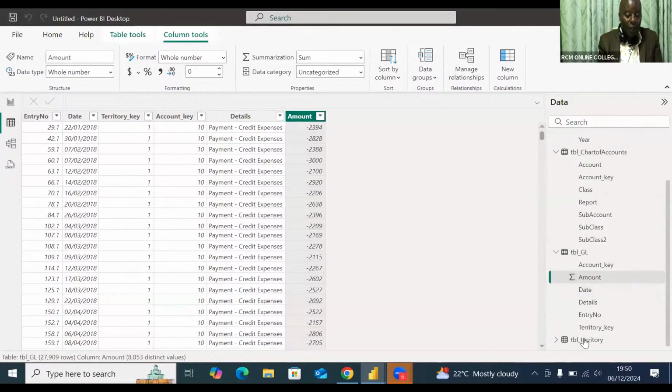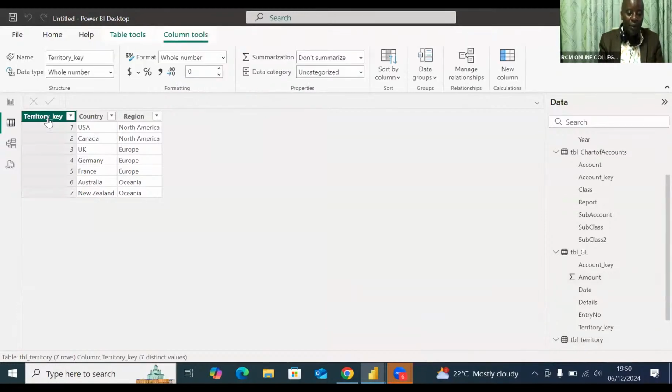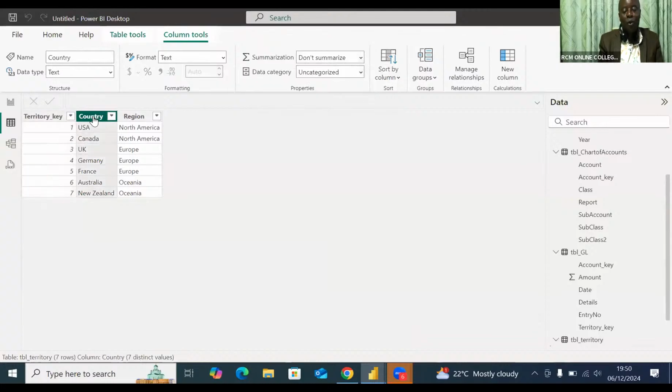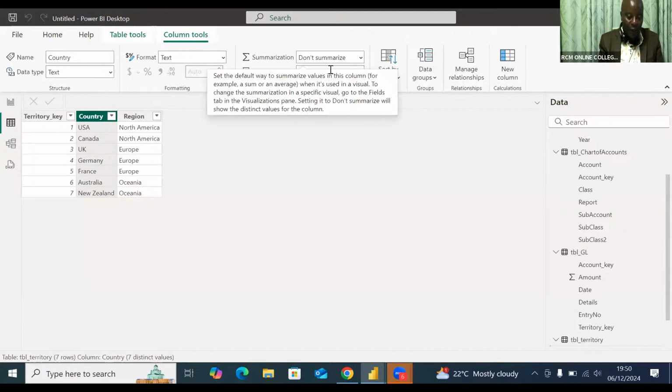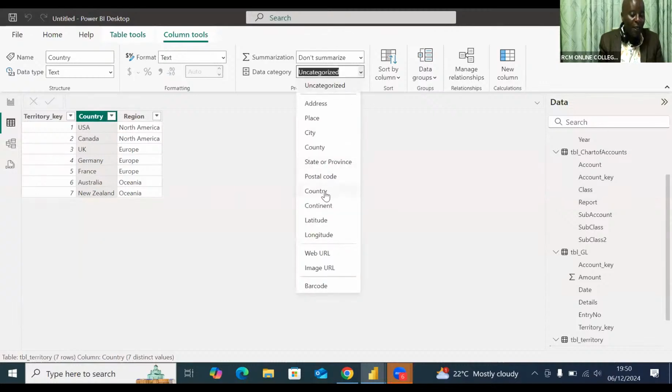Come to this territory. Here, you have to be very, very careful. Territory key, these are numbers, I don't expect summarization. Country, you have to be very, very careful. Whenever you see country and you are doing Python programming, you must always be very careful. Power BI with country, because of don't summarize, is very good. Here, data category. For country, you have to be very careful because of the mapping. So for country, you must come and pick country there.